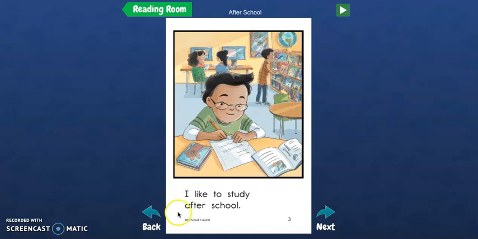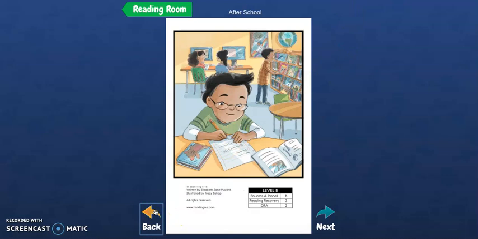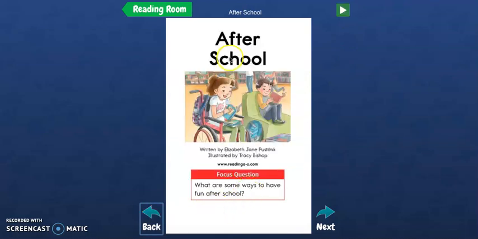So I pause the book. If you go back to this page, they read the title nice and slow. They also read the focus question. This is a great way to have your child focus in on one specific question that will guide their reading.